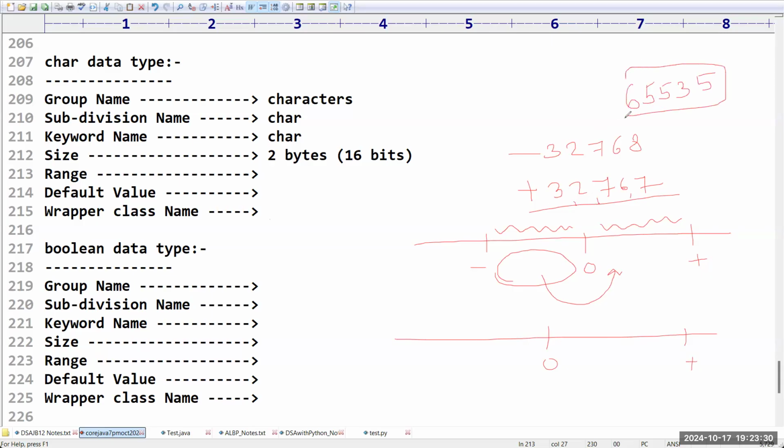Have you observed? What is the range here? 0 to 65,535 is the range. Everyone got why this range came here? Yes, sir. So if anyone asks what is the range of character, please make sure negative ranges won't be there. Why? Because it is Unicode values. The range of Unicode is nothing but 0 to 65,535.